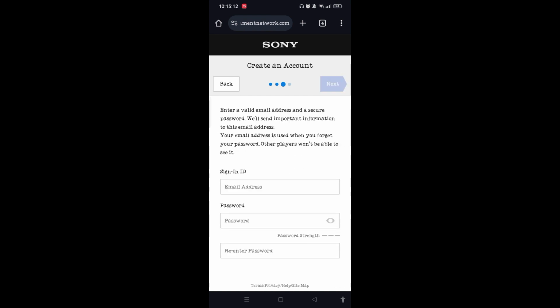Enter a valid email address and a secure password. Once you are done with filling all the credentials on this page also, tap on Next again.